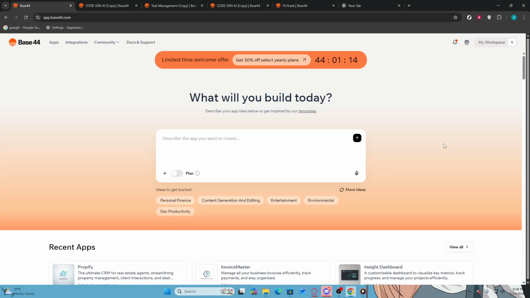In this video, you'll learn how to build a backend without coding using Base44. By following these steps, you will create your application effortlessly, leveraging the user-friendly interface of Base44. Start by navigating to the Base44 website, open your web browser, and enter the URL for Base44.